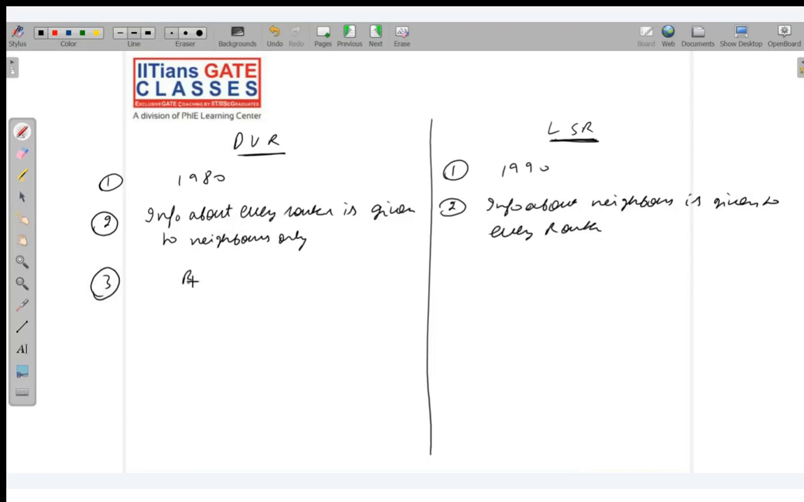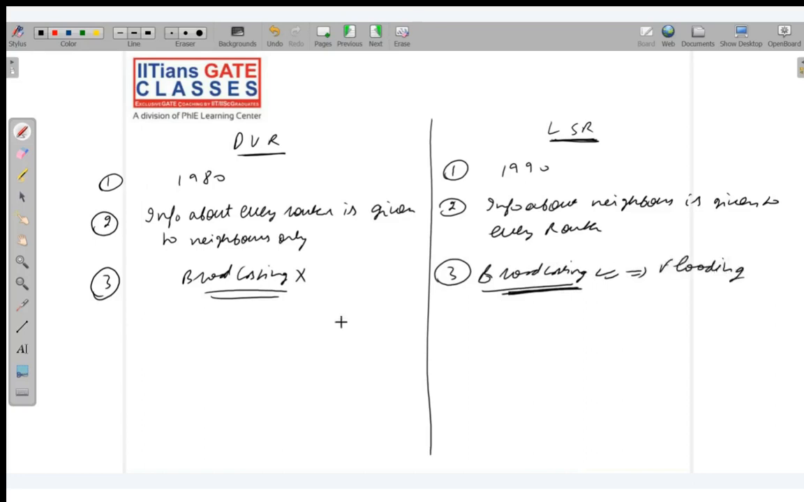So here broadcasting is done? No, broadcasting is not done in DVR. You are just sending data to the neighbors. Here we are using broadcasting. Since broadcasting is done, which algorithm is used for broadcasting? There are many algorithms. We are using flooding. Next, bandwidth requirement: obviously it is less here, but here it is more. Why? Because of broadcasting. So from here only I am developing the points.